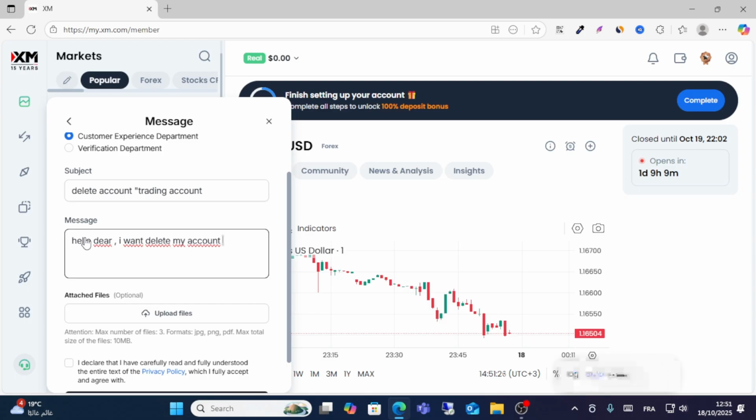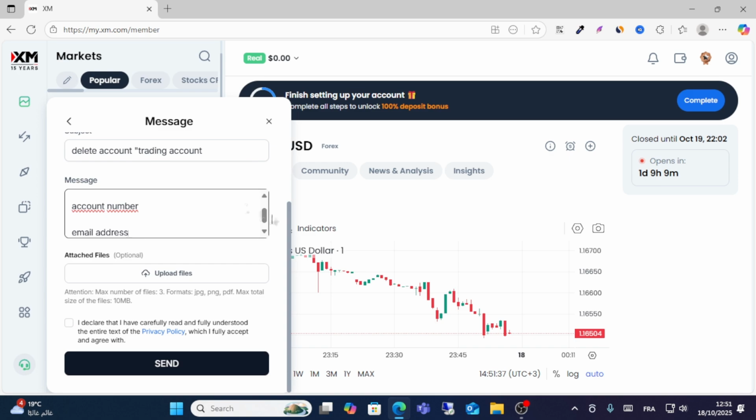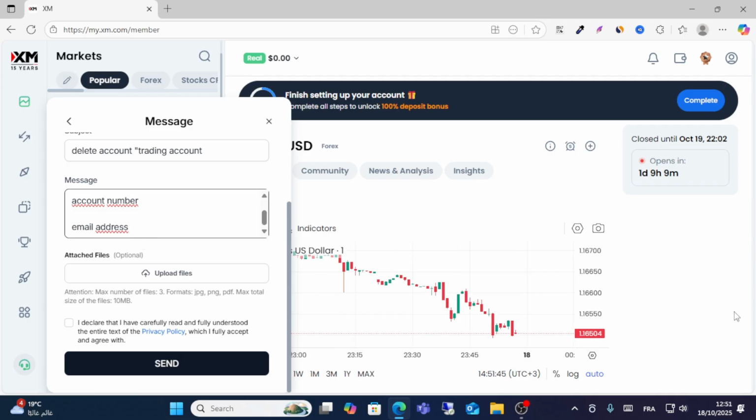So guys, write all your details, such as your account number, and write your email address in this case. After writing all details, from here just click the send option, and then write your email address to request an email from the XM Broker support team. So guys, this is how you can do it. It is easy steps. I hope this guide is helpful for you.